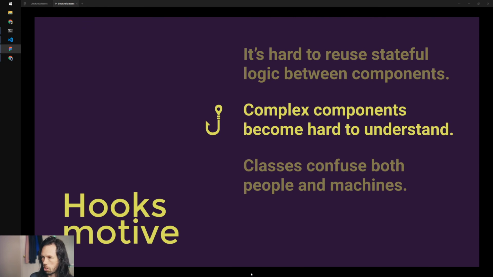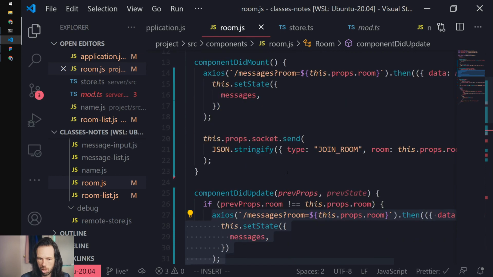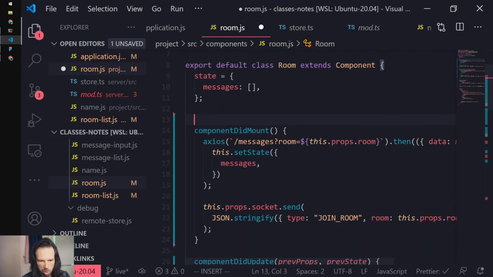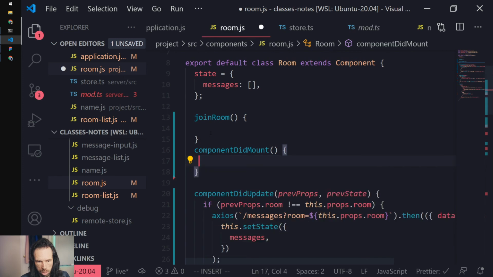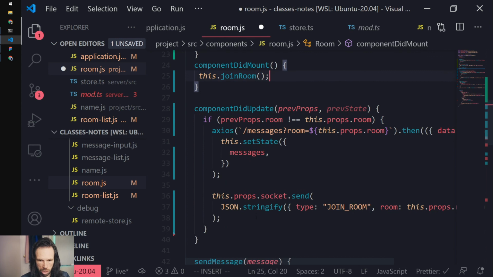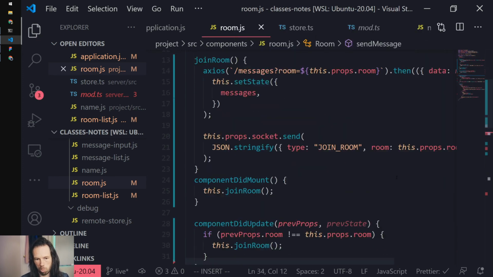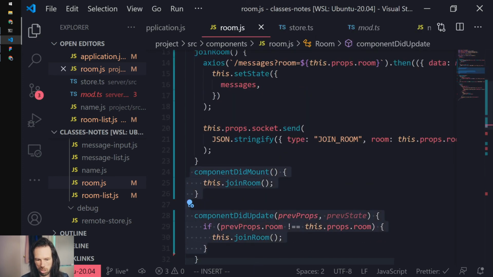complex components become hard to understand. It's because we start to end up with a situation like this where we've got just so much duplicated code. And of course, I could get into a situation where I say, join room, and I put that code in here, and then I call join room when I mount, and I call join room whenever it changes. Okay, so I've reduced some of the duplication, sure, but there's still duplication here, right? I still have to think about the fact that this is when it starts and this is when it updates.